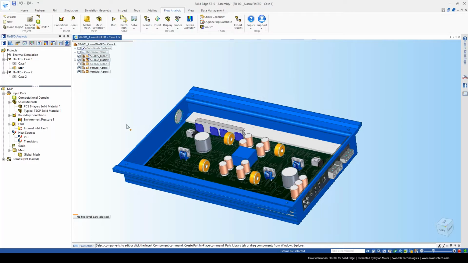So now we have to define the goals that we want to achieve. So again, just simple enough, clicking on that, insert a volume goal.